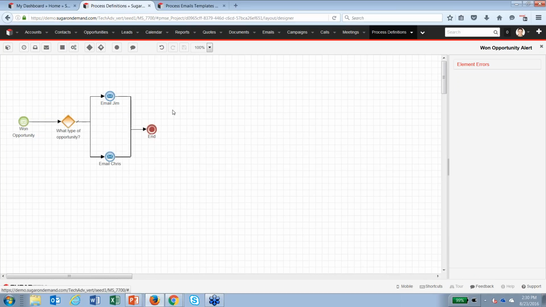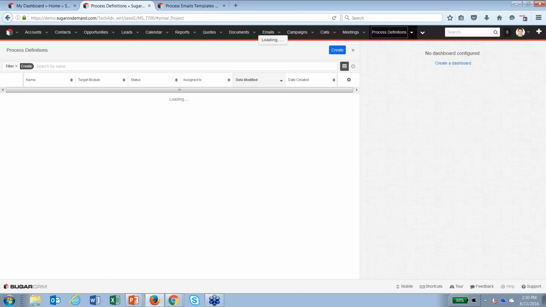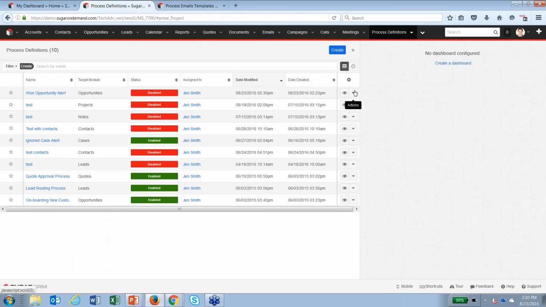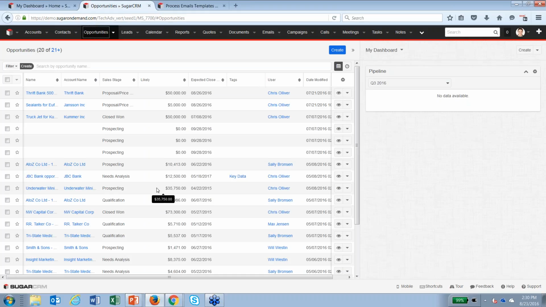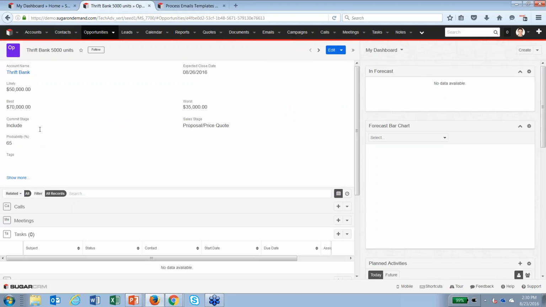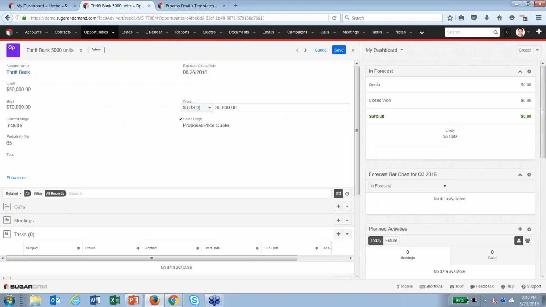And I'm going to go ahead and activate my process or enable my process. So here is my process. I will enable that. And I didn't actually plan ahead to the fact that I was going to want to send an email here, so we're not actually going to get to see the email send, but that's okay. We can go see how you monitor processes that are running, which is actually more important anyways. And so I'm going to go ahead and win an opportunity here. Change the sales stage to closed won. Save that.